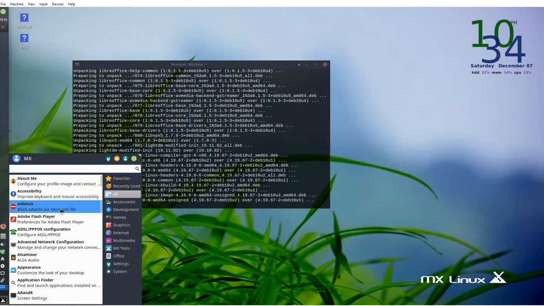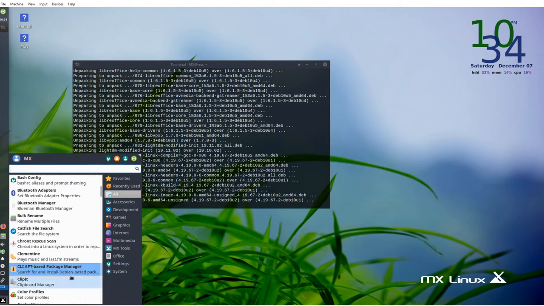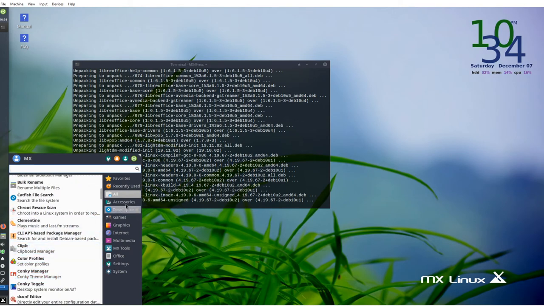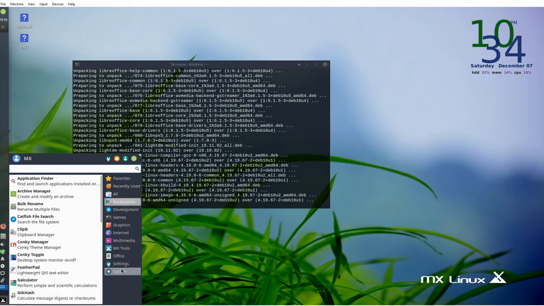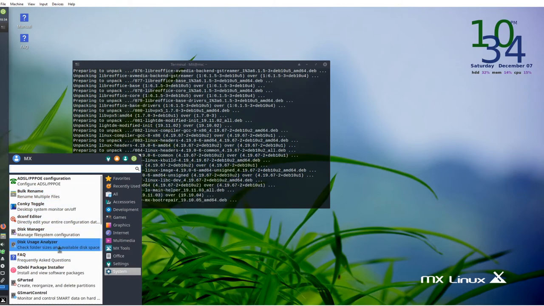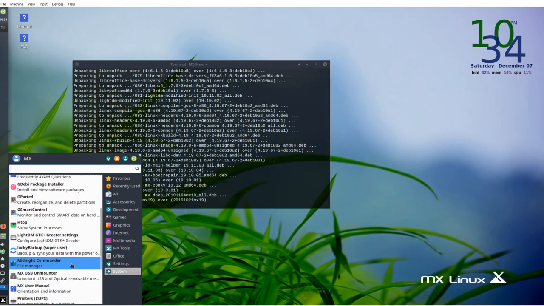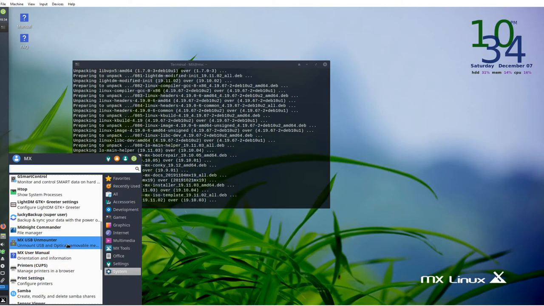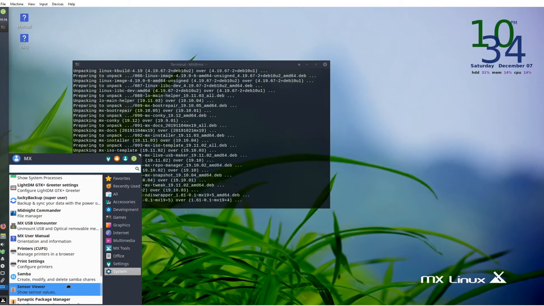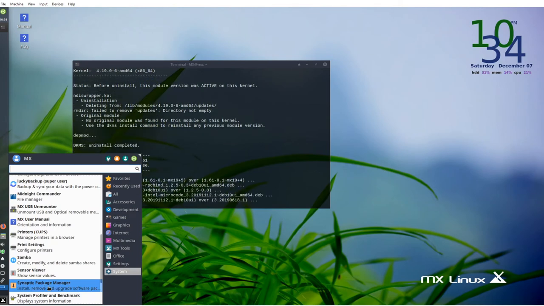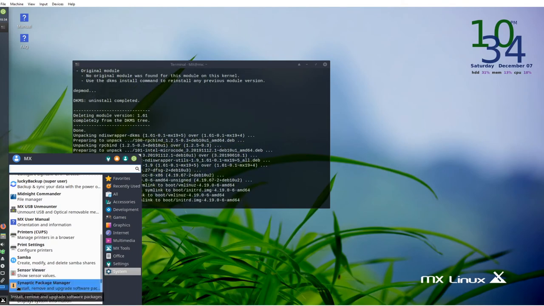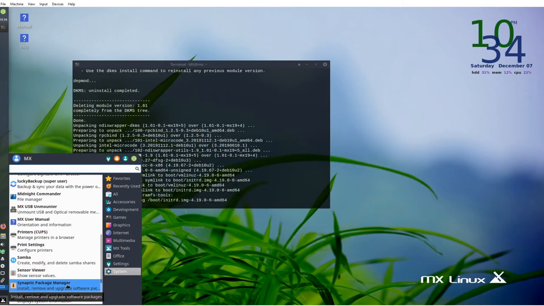Oh, one thing, it comes pre-installed with Adobe Flash. See if I remember how we remove it. It's probably in the settings or system. I mean, the best way is to go to the package manager and just remove it from there. Synaptic is a secondary package manager. This is the one you find in Debian as opposed to MX Linux, a specific version.